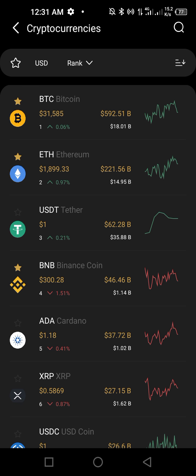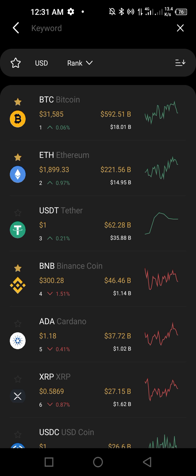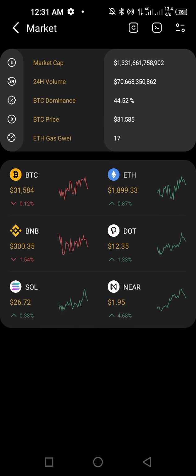And you can look at this rank here. If you click on the rank, you could rank the cryptocurrencies by percentage, by market cap, by 24 hours volume, circulating supply, top 100 to 200, price, and by name. So anywhere you want to customize this, you're free to do so.